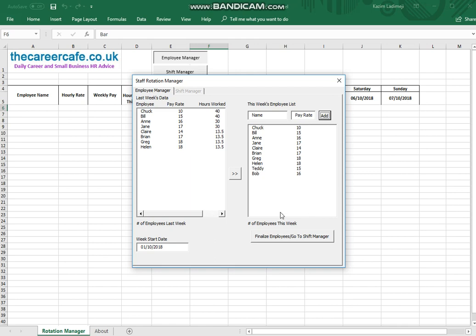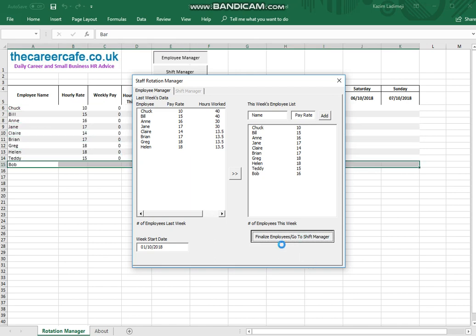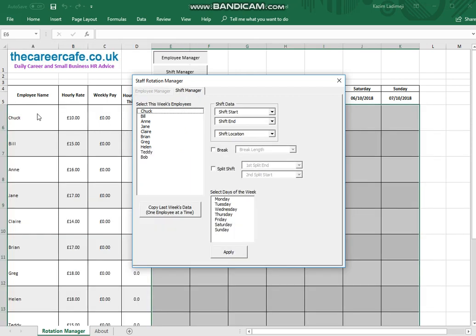Each week when you come back here, it would all be wiped clean, and you could just transfer whichever employees you wanted across from the left box to the right box. So now you have entered the employees into the system. You finalize employees by clicking here and go to Shift Manager. What you can see has happened here is it's put all the employees in, and it's put the hourly rate. The schedule is blank, and now it's time to populate the schedule.